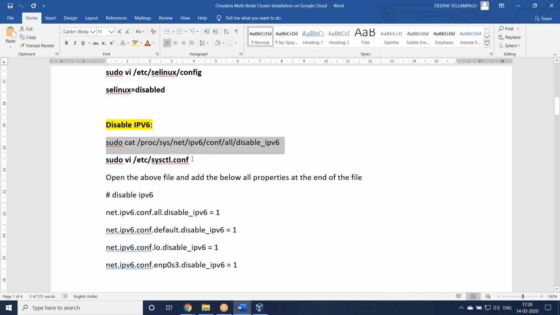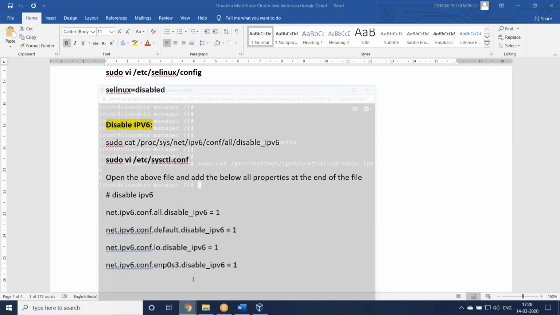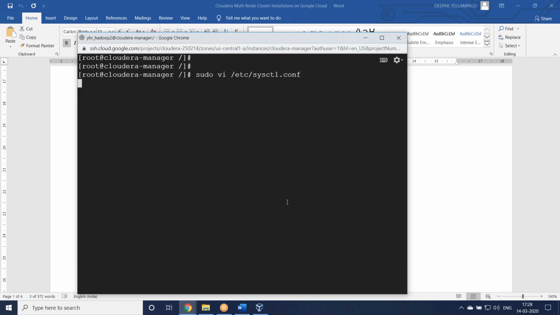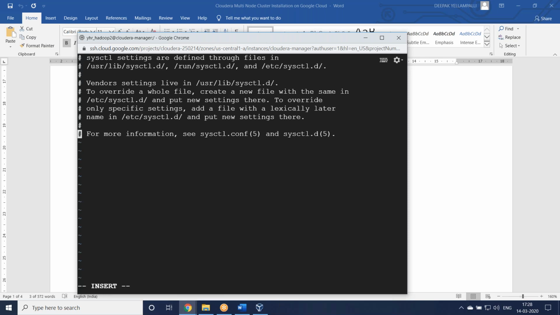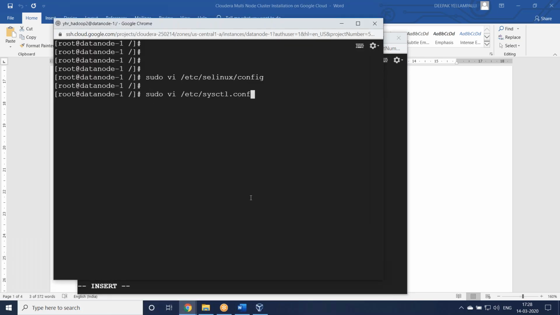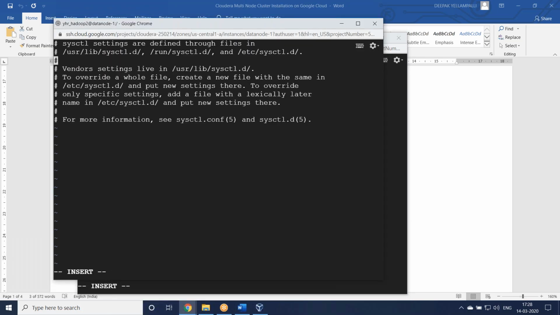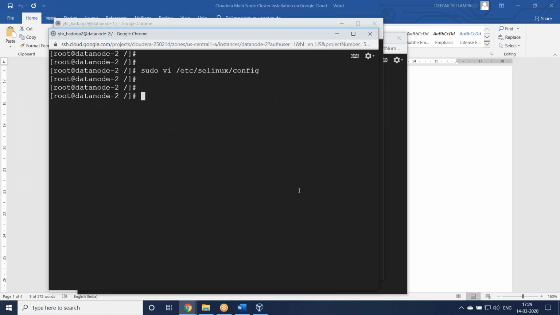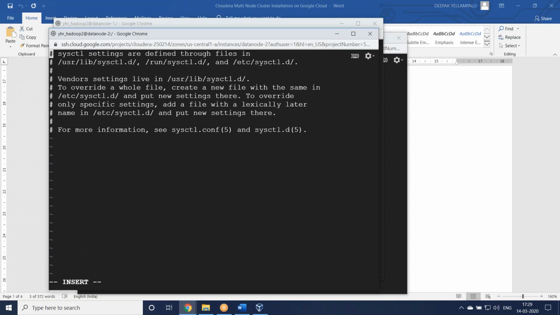Okay, so just open this file and add all properties in that file. I'll open this file in all four machines at a time. Press I, go down, give some space, keep it, open the second machine also. Press I, go down, and then the third machine. And the fourth machine.